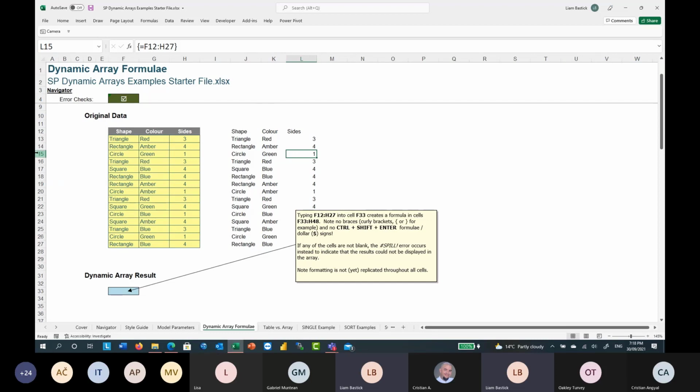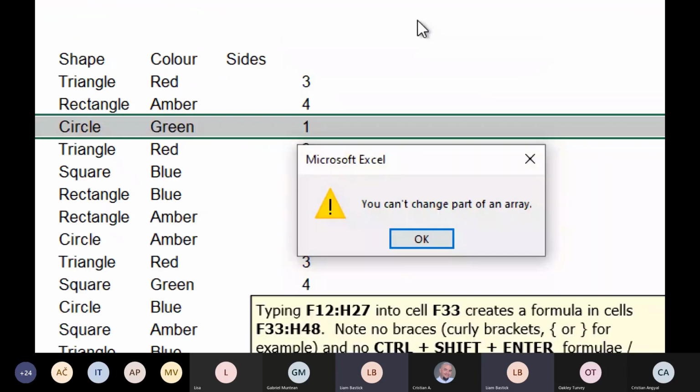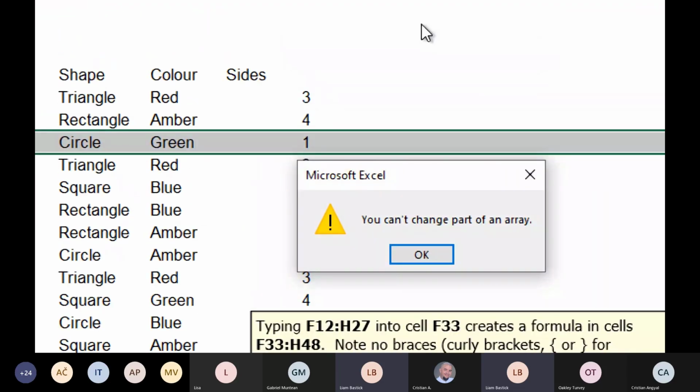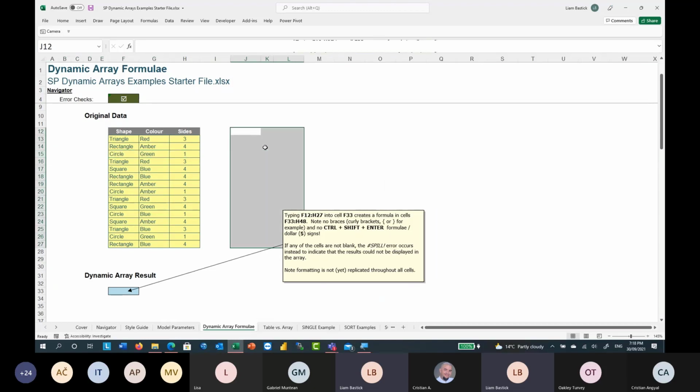But if I wanted to insert a row like this or something, you'll find if I just expand this up, I get this wonderful error message: Only Chuck Norris can change part of an array. So we can't do anything with this, and it's quite annoying when you want to change something on here, it gets a bit frustrating. So Control-Z is a very good shortcut to know when you're doing things like this.